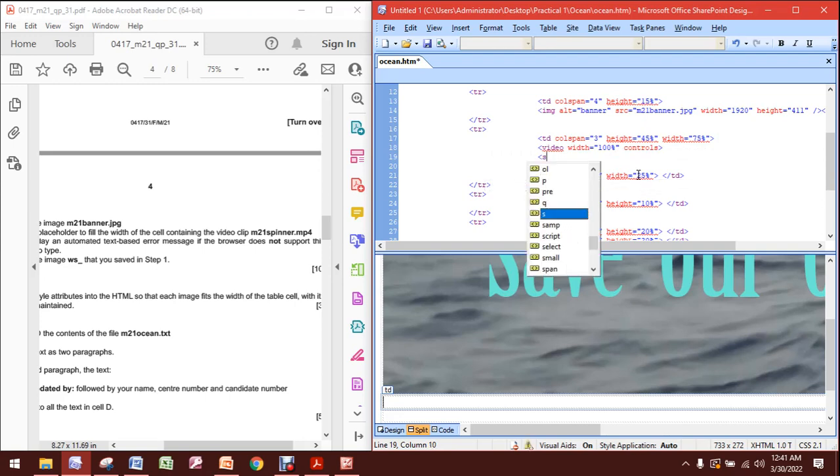I'll have my source, src equal to M21 spinner dot MP4, type equal to video/mp4, close quotation and close your tag.